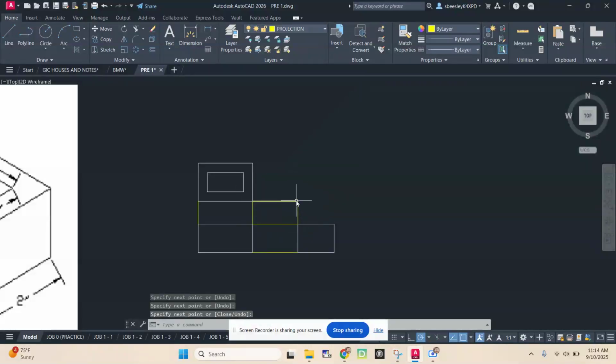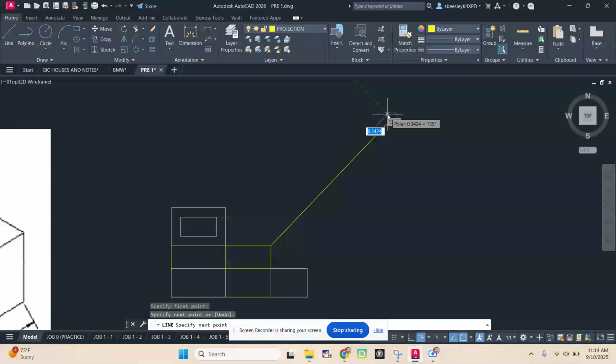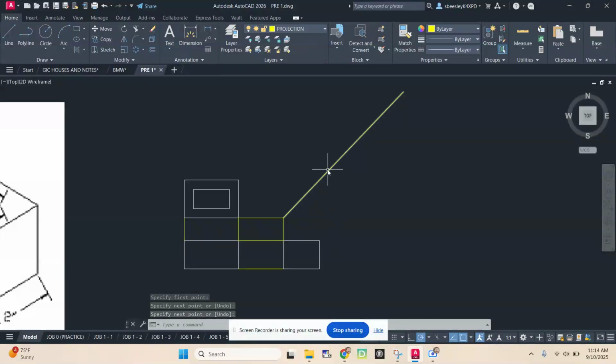From that corner now, I can go ahead and do my 45-degree line. So I'm going to start here. I'll hit tab, type 45, hit tab again, and you just want to make this line very long. Again, this line is called a miter line, and it helps us turn the corner from this view to that view.